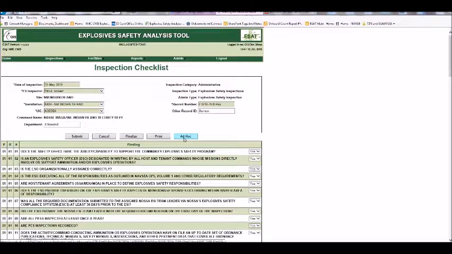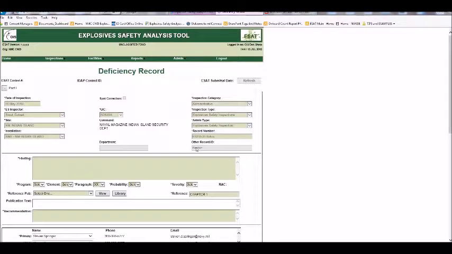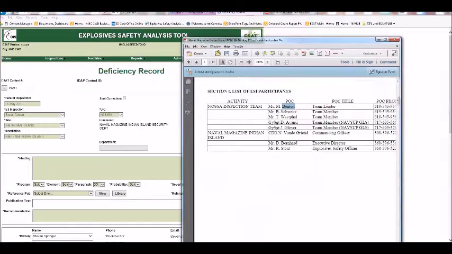We can utilize the ad hoc feature, or we can go through the checklist and try to eliminate some of our work as we're going through. We create our deficiency records. We fill in the information. We can see that the header information is already logged in, and then we're ready to submit our findings.